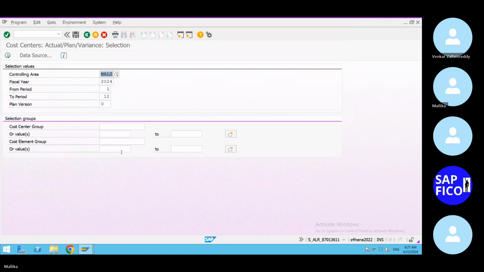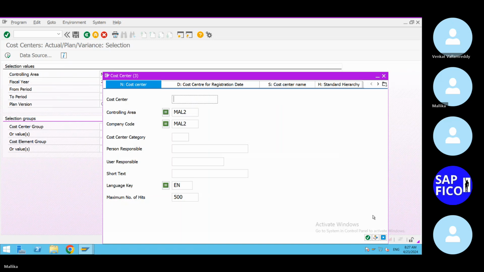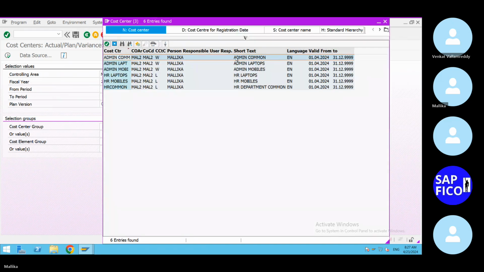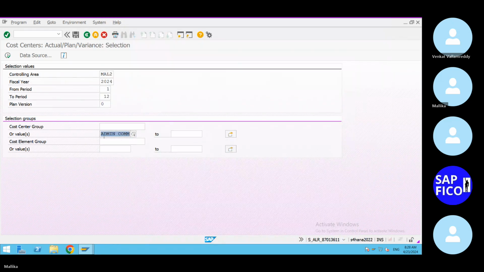Now it is only for the admin common, right, all of you? So come down here, cost center group or values. The cost center group is related only to the cost center group, while this one, values, is related to the cost centers. So take out the admin common. It is only for the admin common, right? That's why we are seeing these things and clicking on the execute option.